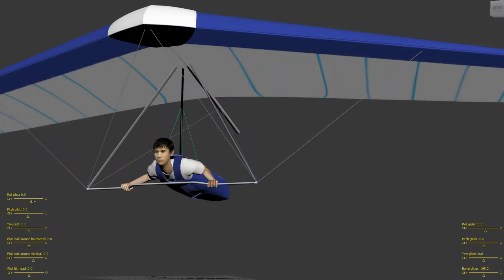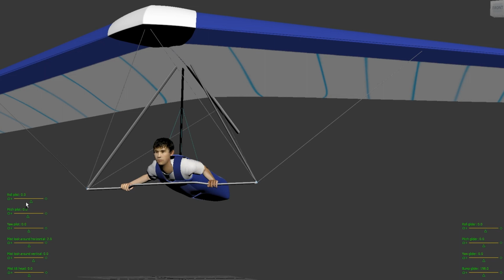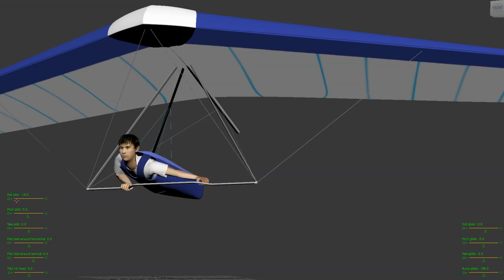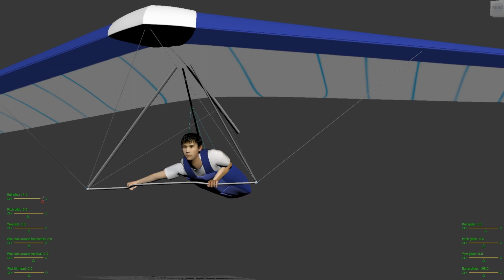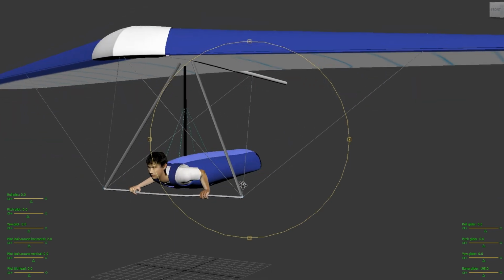Here in the lower left and right corners, I have several sliders. On the left are the sliders to control the pilot. They show the steering input that the pilot will give to make the glider go into a roll for a left or right turn, like this. Or to control the pitch and make the glider go faster or slower, like this.